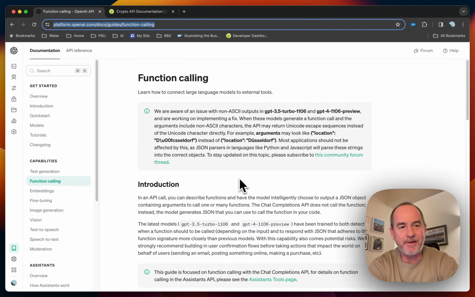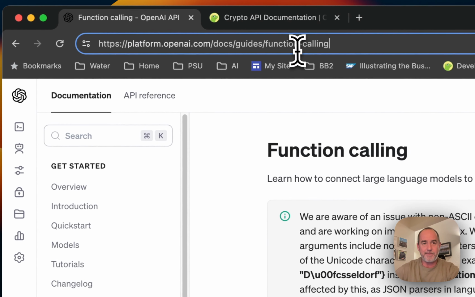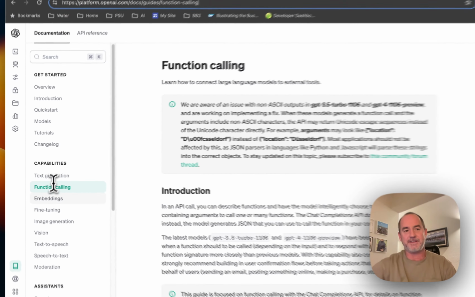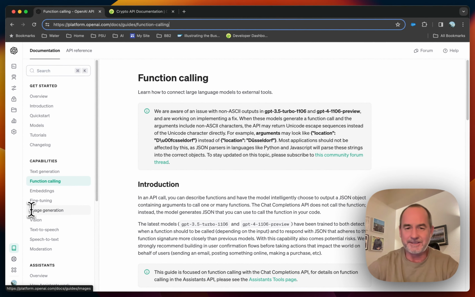All right. In this video, I'm gonna go through OpenAI's function calling capabilities. I'm currently on the developer platform site, platform.openai.com, and I'm on the function calling page here. It's under the capabilities over here on the left. Function calling.